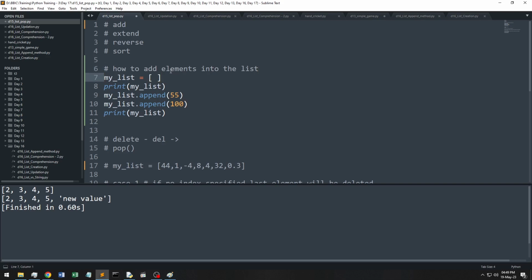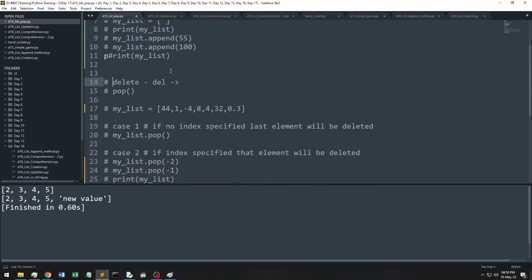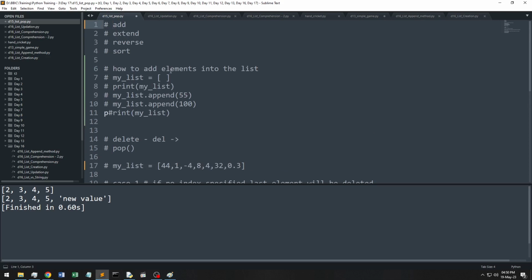Okay, now let's see how to delete elements from the list. There are two ways to delete elements from the list. I guess I can try different programs.